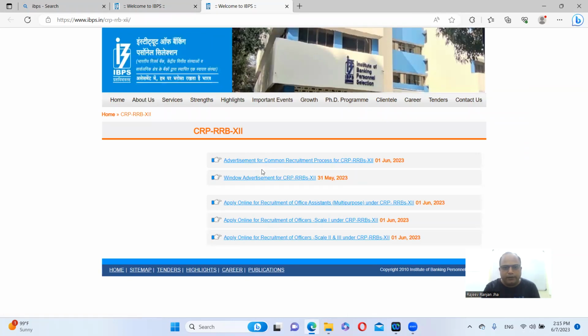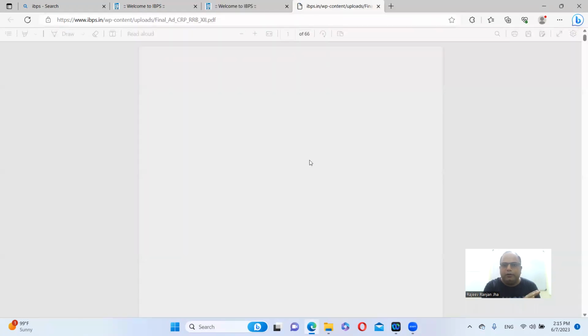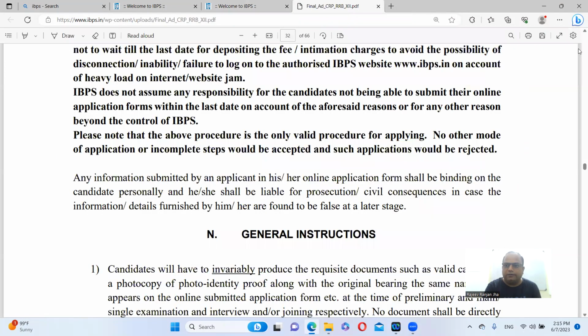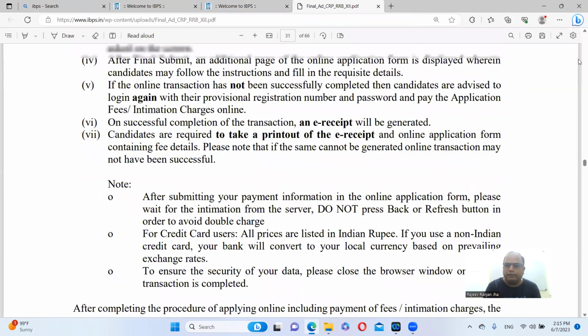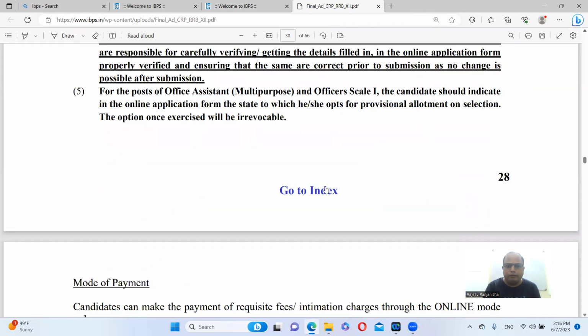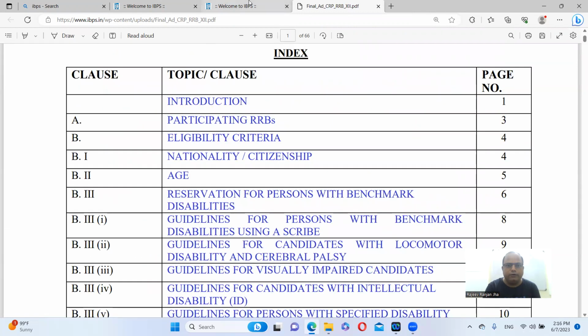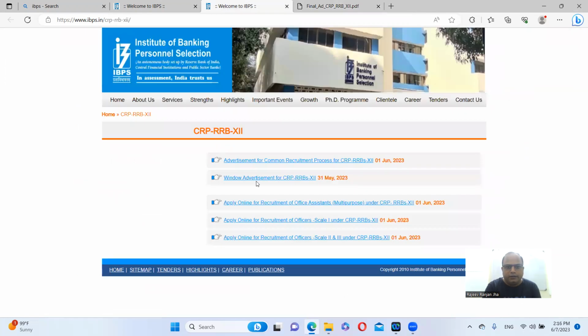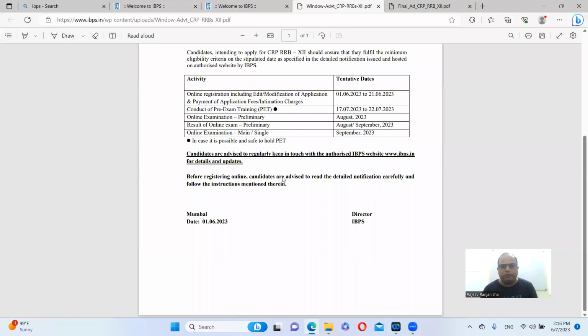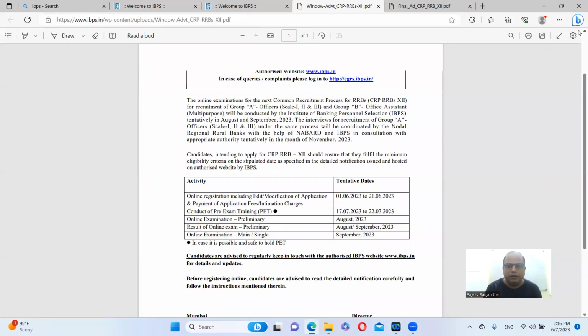So first we will open this advertisement for the government recruitment process. This is the full details, the complete guidance. I am going to tell you about the important things, and we are going to open the index. Then the window advertisement. The window advertisement is actually a snapshot of the advertisement. We will see it and then we will go quickly into how to fill the form.